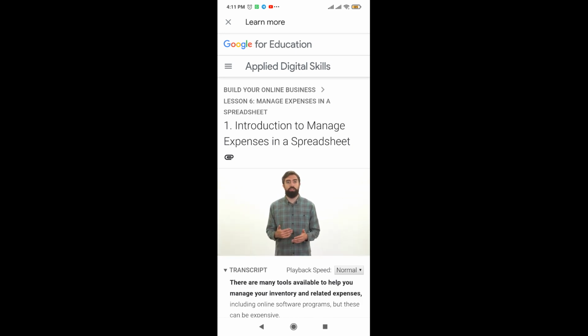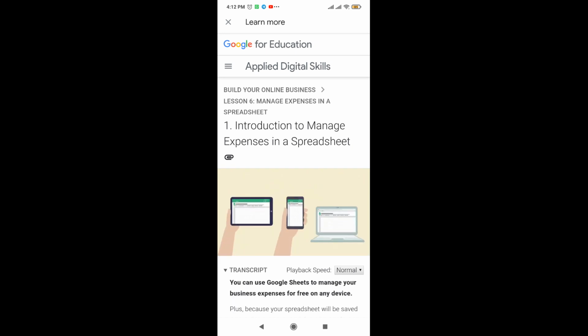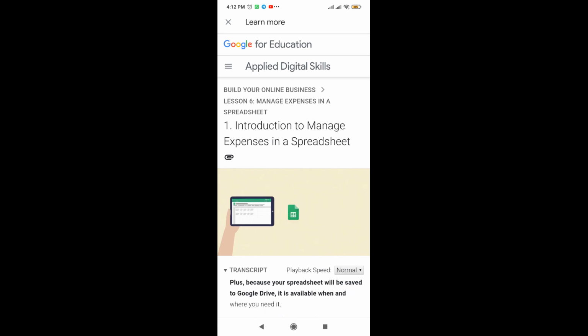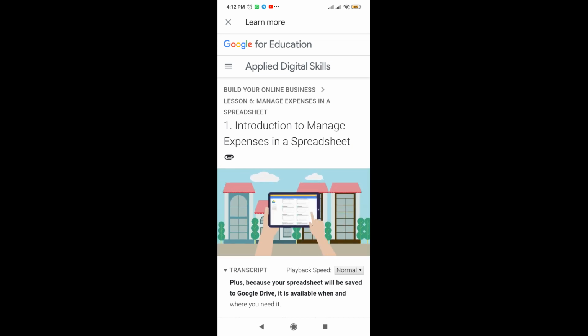There are many tools available to help you manage your inventory and related expenses, including online software programs. But these can be expensive. Another option is Google Sheets. You can use Google Sheets to manage your business expenses for free on any device. Plus, because your spreadsheet will be saved to Google Drive, it's available when and where you need it.